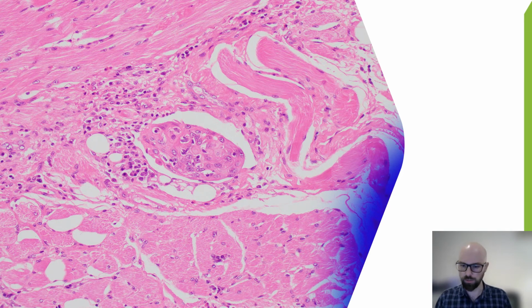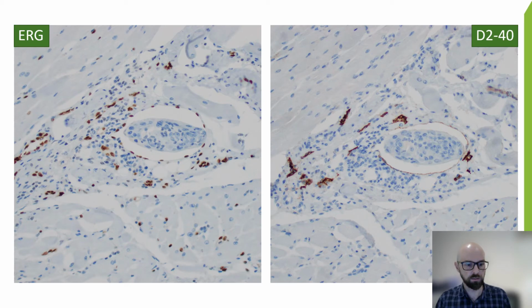And so if you're not quite sure, it can be helpful to do some vascular markers by immunohistochemistry. So we've got ERG, which is a marker for endothelial cell nuclei, which it's staining up there, as well as D2-40, which stains the cytoplasm of lymphatic endothelial cells. So we can confirm that that actually is a case of lymphovascular invasion.